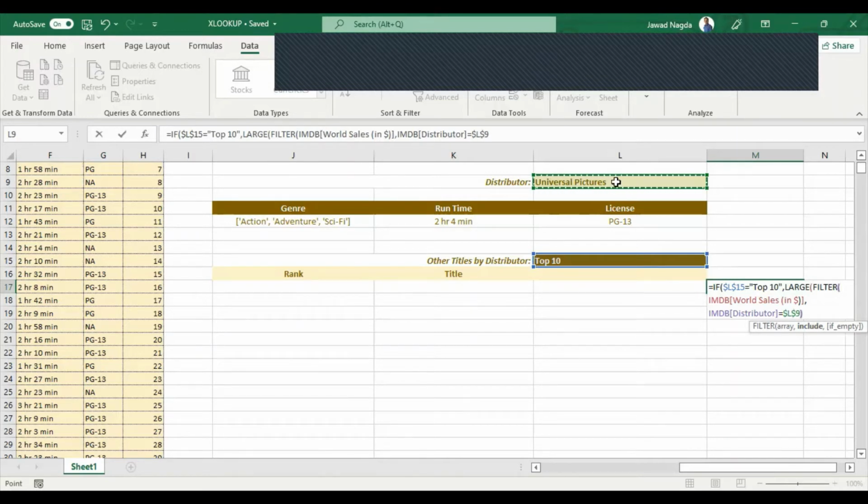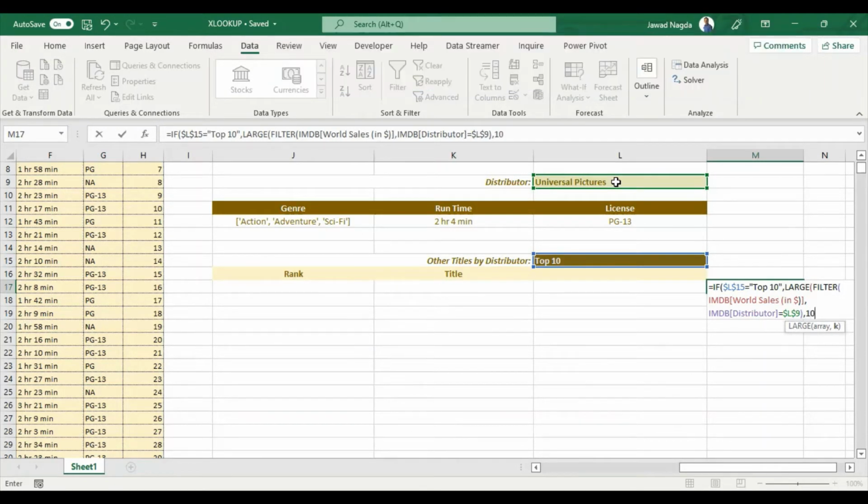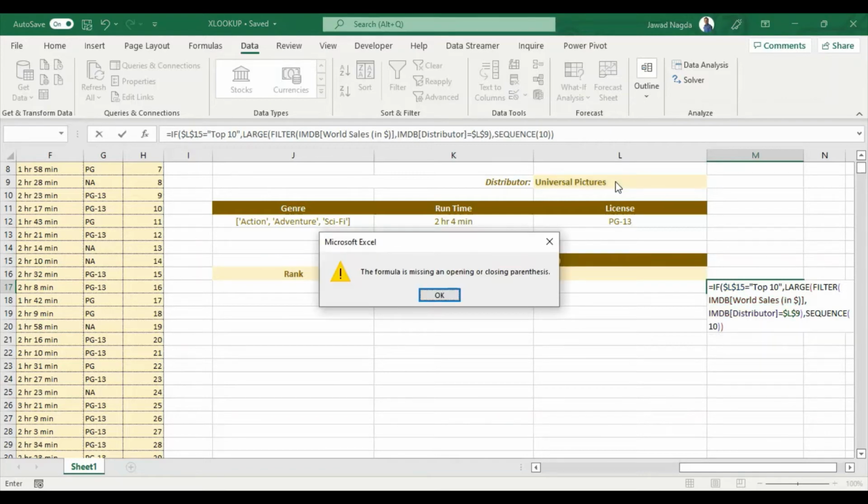So our array is filtered now, and we want the top 10 values. So I'm going to use a SEQUENCE function to bring me the sequence of the top 10 numbers. So SEQUENCE 10 should just do this for me, right? And there you go. Our LARGE function is closed. So I can now move to the second argument.